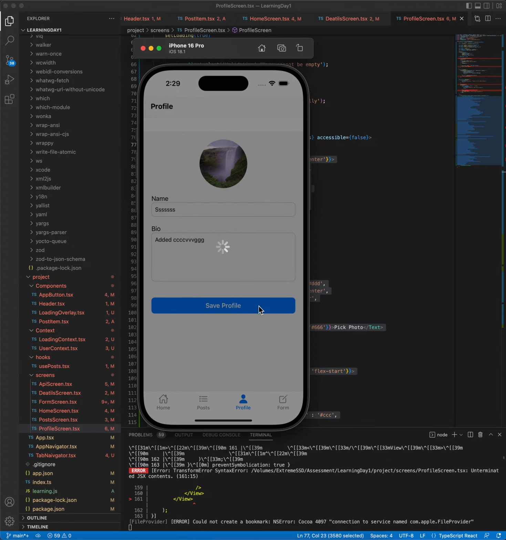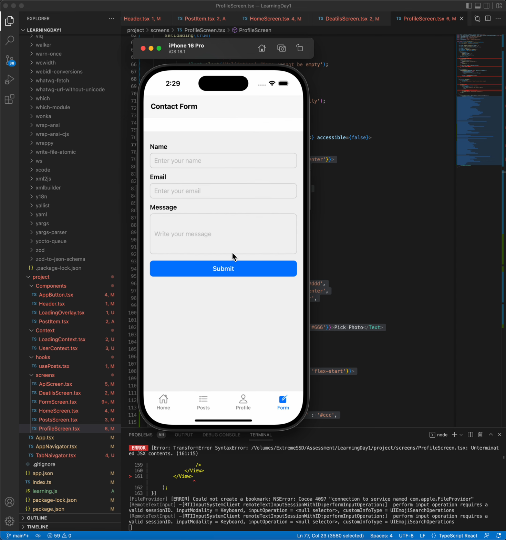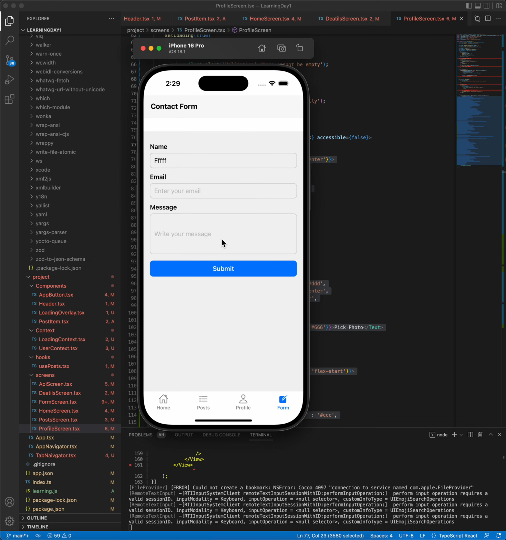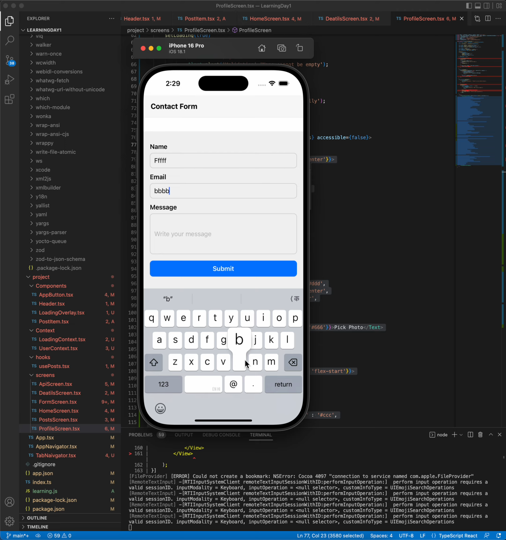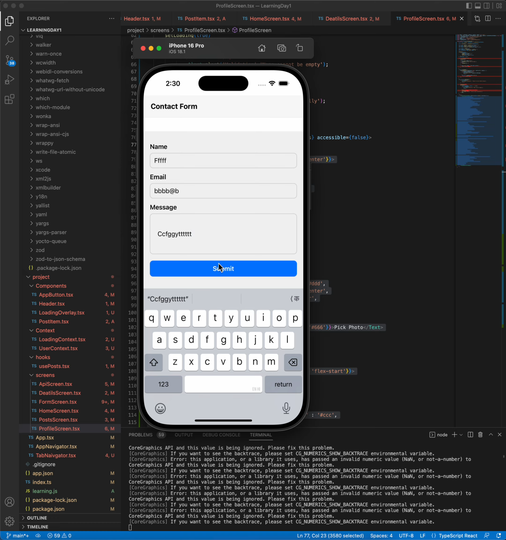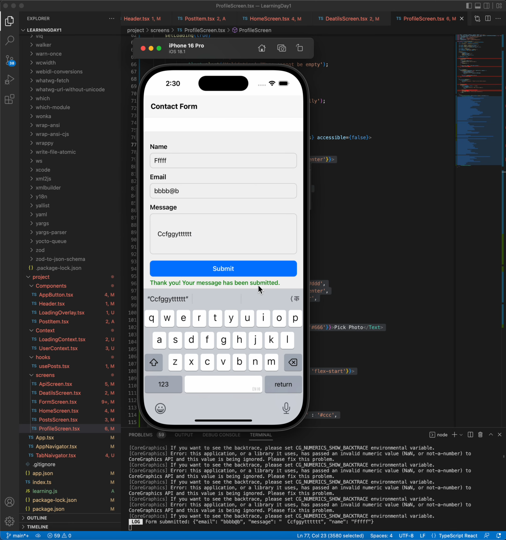Okay. Activity indicator hot loading is working fine now. Let's open. Okay, here it was working well. Add B, add characters. Okay, submit. Here as well we are getting it.